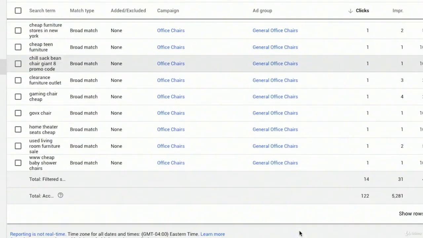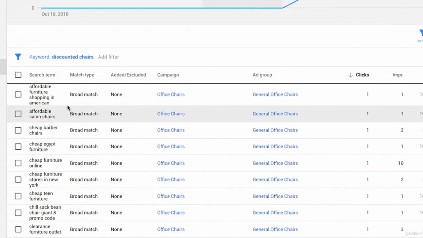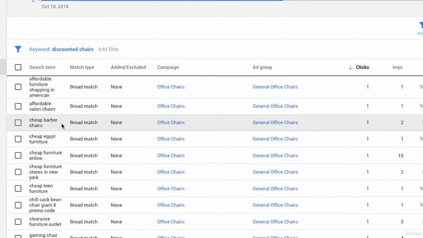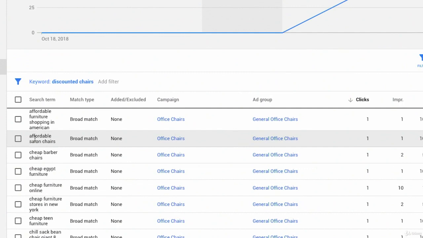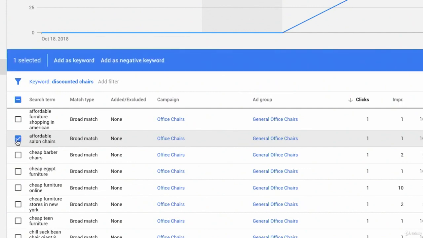So I'm going to go ahead and click search terms, and we'll see a much smaller list of 14 search terms that have triggered this keyword. So I see affordable furniture, shopping in American, affordable salon chairs, cheap barber chairs, cheap Egypt furniture, etc. So now, affordable salon chairs. We don't sell salon chairs. That's another great idea for negative keywords.